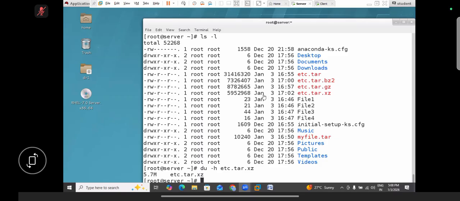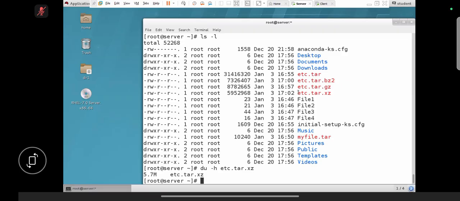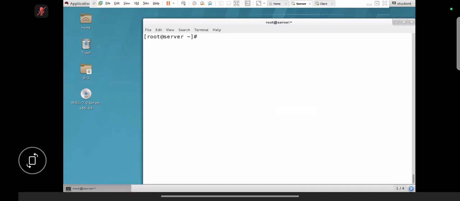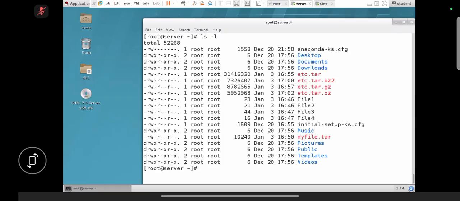So right, leave it. So now I hope you're clear how we need to create the archive files, right? Now we are discussing a very crucial part.